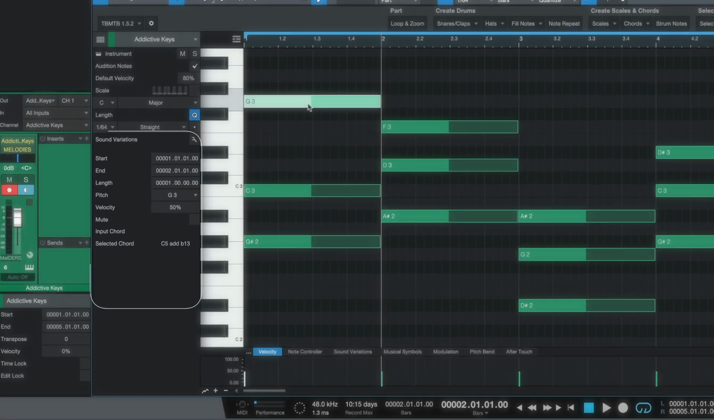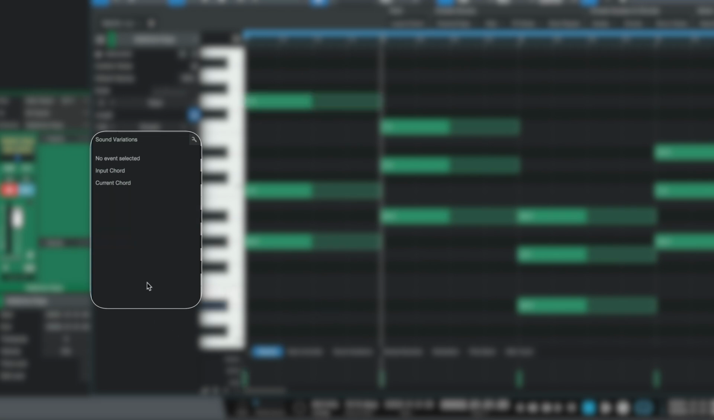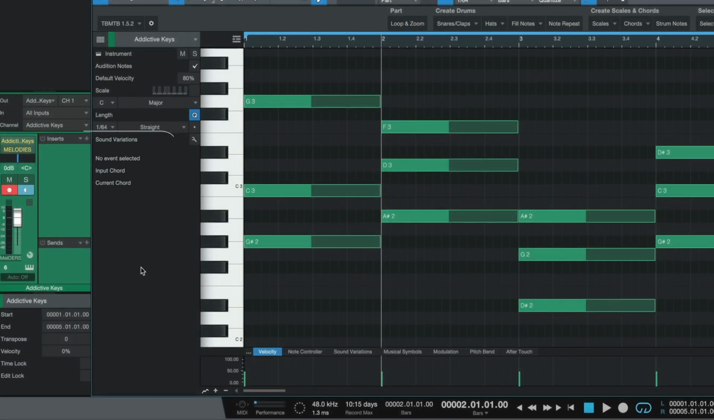Now lastly, if you look towards the bottom left of the piano roll here, you are going to see some additional chord information here as well.